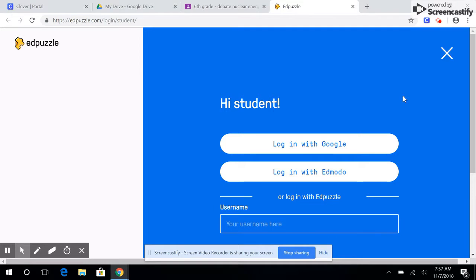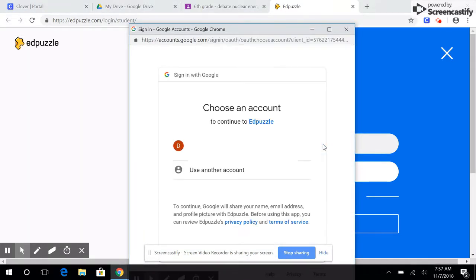When you arrive here, you are going to choose the Log In with Google button. So you'll see right here how it says Log In with Google. Go ahead and choose that button. After you click on that button right there, your name will pop up on that next screen. So make sure that you click right there on your name in order to enter EdPuzzle.